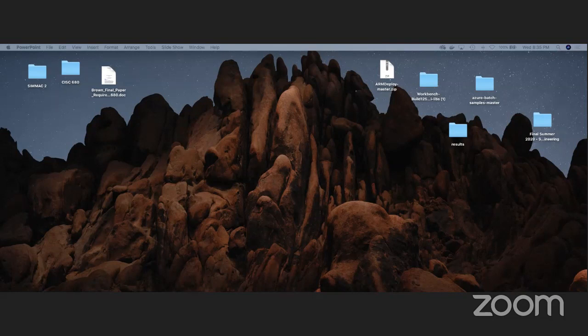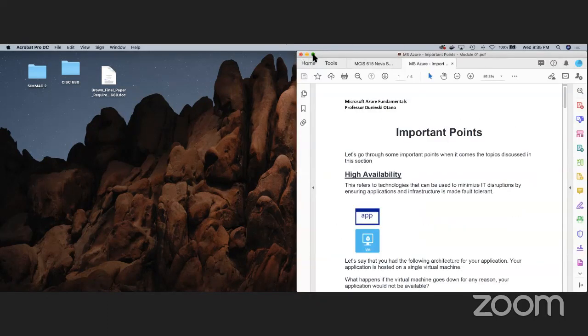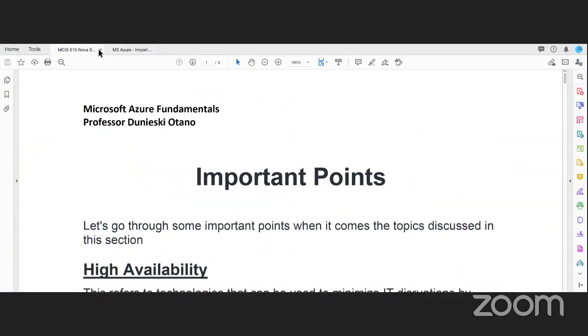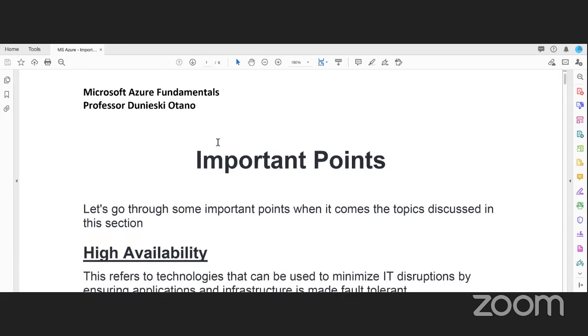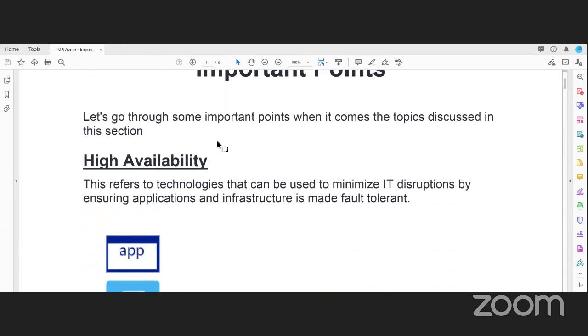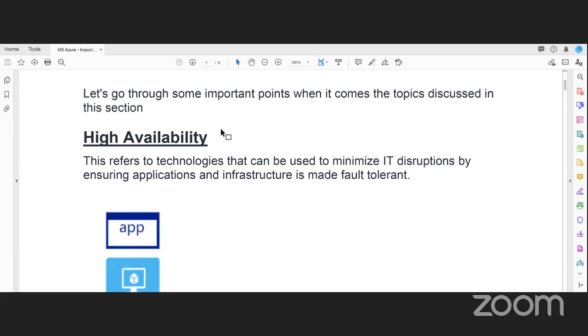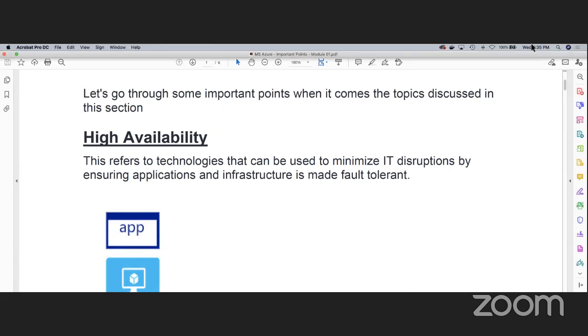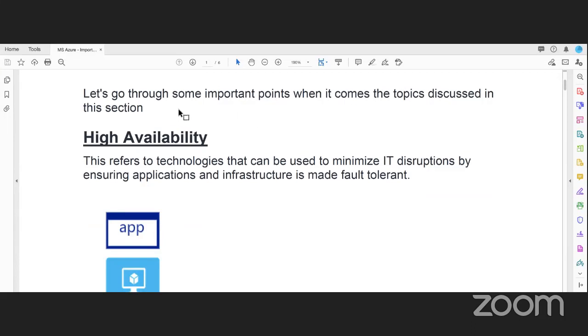Okay, let me see here. One moment. Okay, important points. Okay. I strongly recommend going over this PDF file. Okay, it's very important.